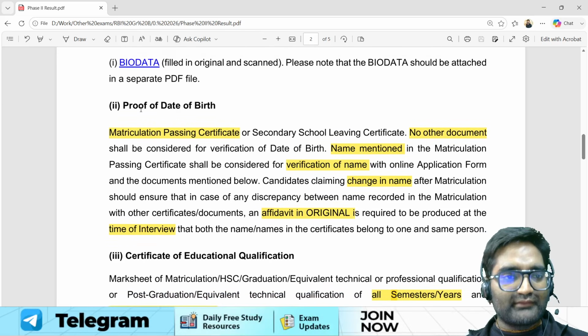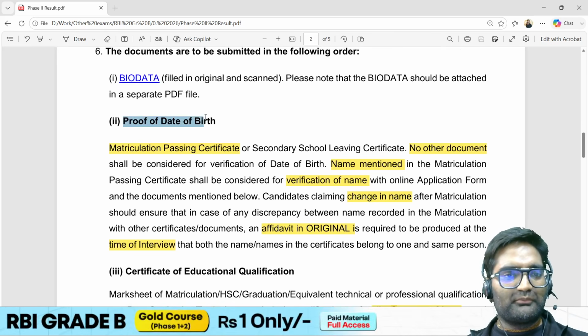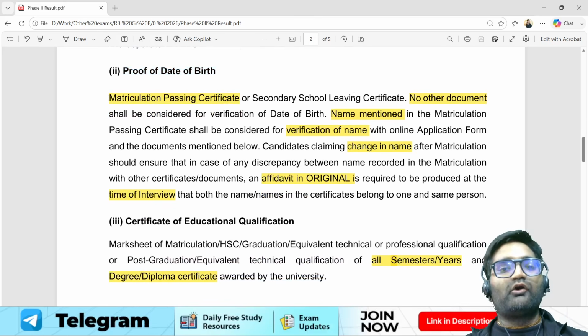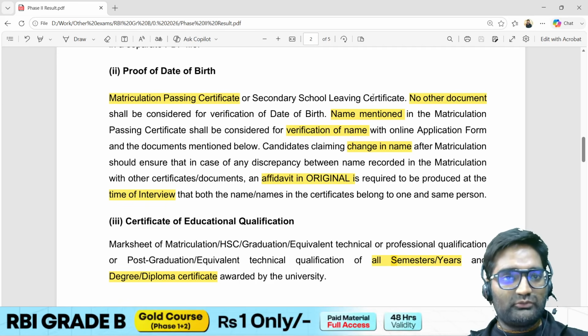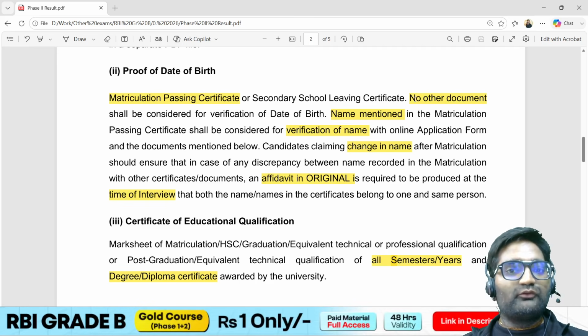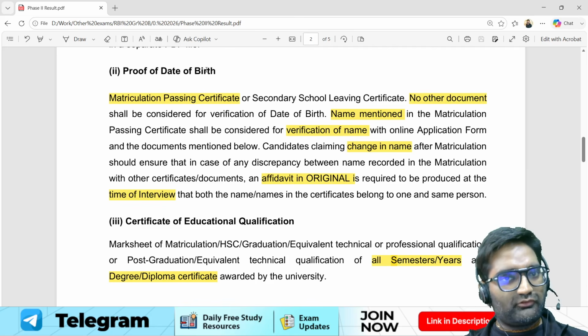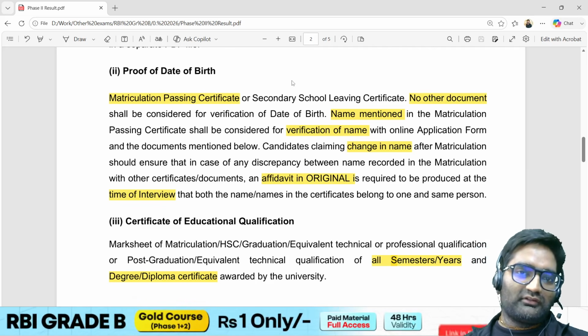Then there is the second document, in the second PDF file. The second document should be the proof of the date of birth, which is the 10th class or matriculation pass certificate, right? Or you can say the secondary school leaving certificate. Any of these two have to be submitted. No other document will be entertained for consideration of the date of birth. Okay, so as to prove the date of birth, only this document would be considered, is what is given over here.